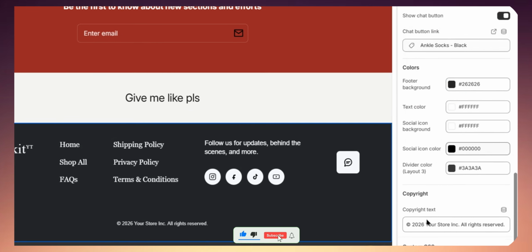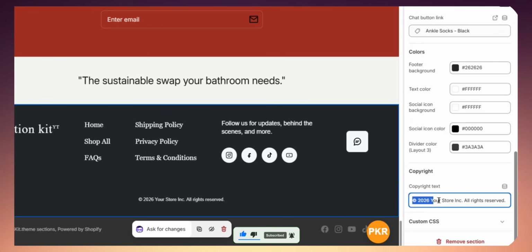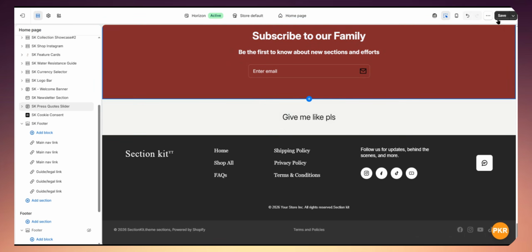Last but not least, you can add your copyright text here too. Just click on it and customize it. Once everything's done, hit save and check it out in view mode.